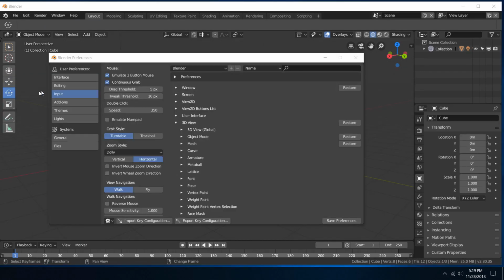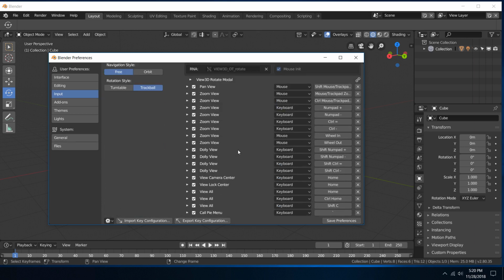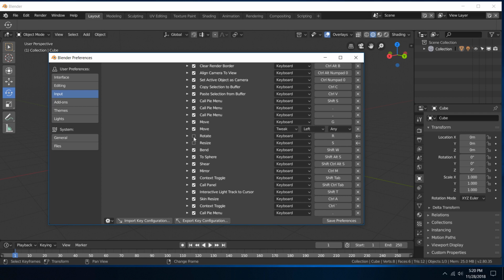Quick side note, guys, under 3D View Global, we discussed this in the previous video on this topic, but you want to go ahead and have rotate and resize unchecked. There's a keyboard conflict, because Blender originally has R set to rotate and S set to resize or scale. So go ahead and uncheck those.